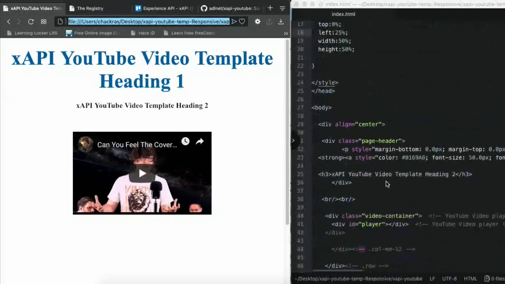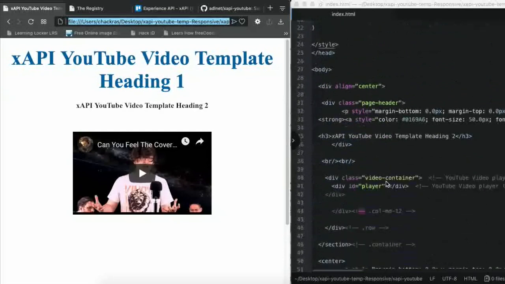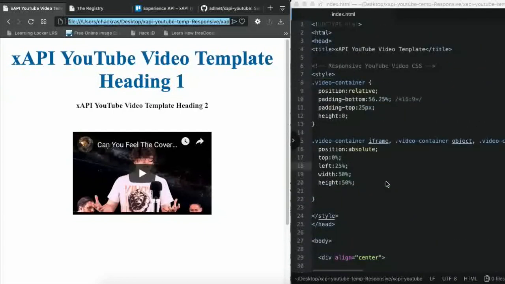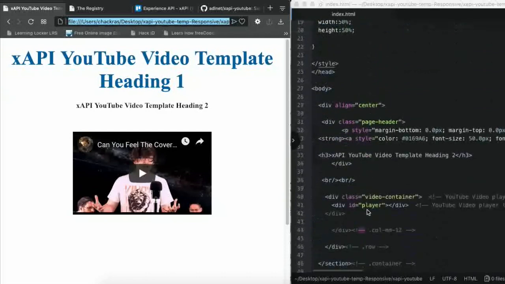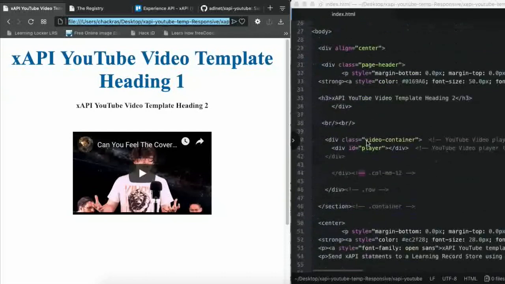So the next thing was, this one is a little bit different than the last one. So we have our body here with our information, and then you have your YouTube container, and that's what's containing the video. You don't see it here, but it's all around. And then you have the player, which is here. This is just where the video is at.